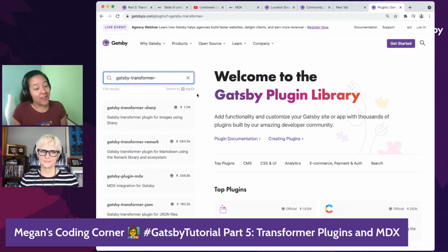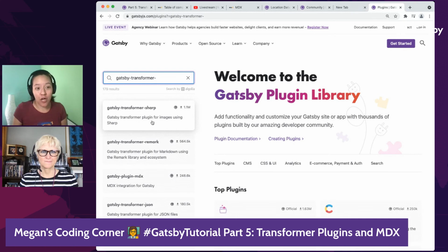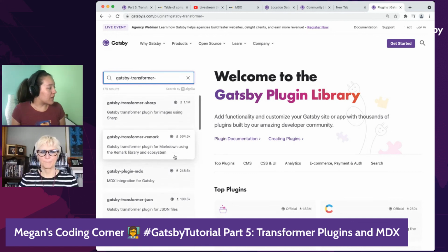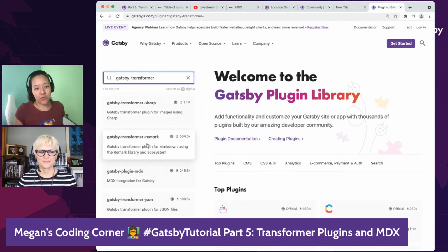Gatsby-plugin-mdx is an exception to that. I don't know why it's named differently, but you can see that there's other kinds of things in here. So Gatsby Transformer Sharp for image processing and stuff like that. Gatsby Transformer Remark, this one is actually cool. There are a bunch of Remark plugins that you can use on top of Gatsby plugin MDX to get extra features in your Markdown.